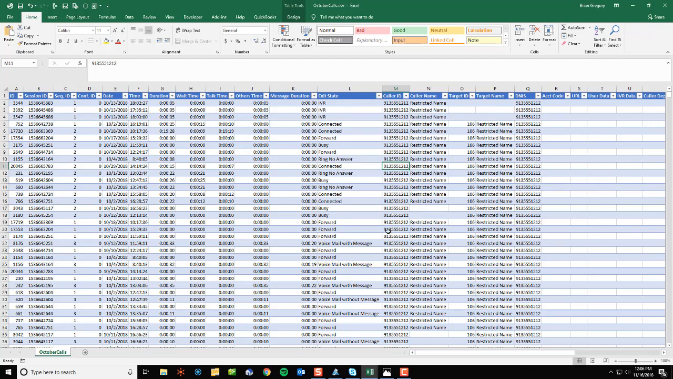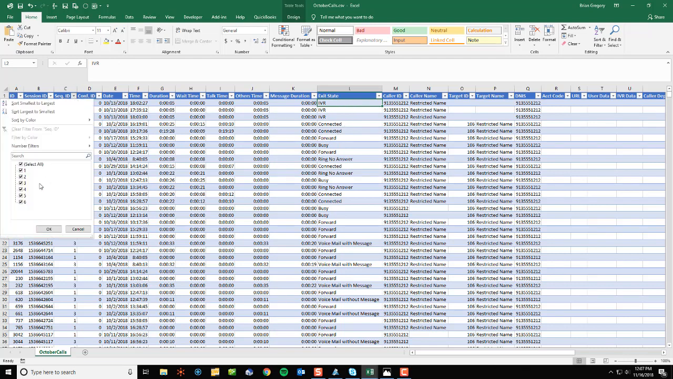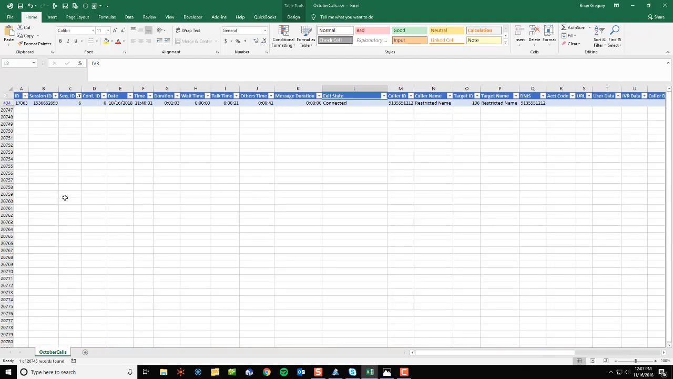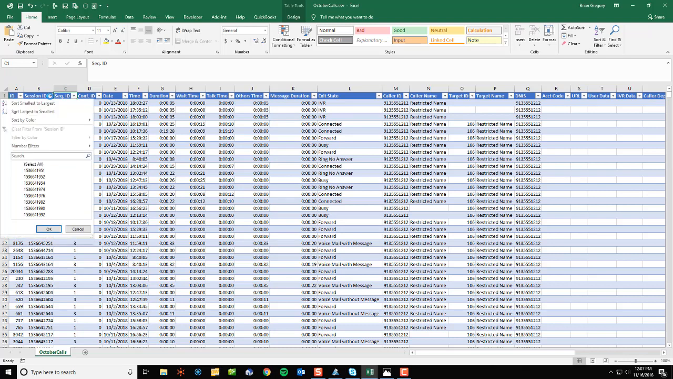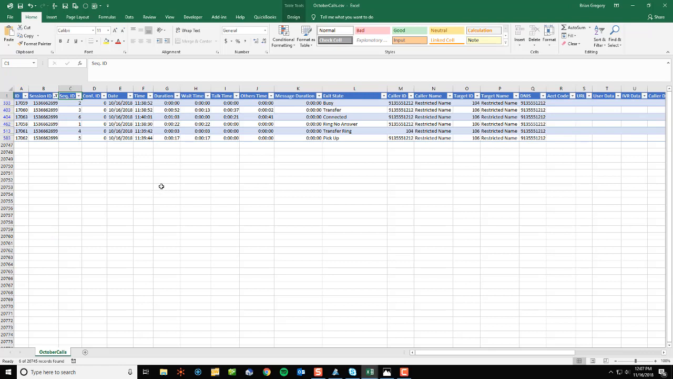Now keep in mind that each line is not necessarily a phone call from end to end. For that reason, for every call you'll get a sequence ID, and the exit state is the reason that it left this record. So let me find an example of a call with several steps to it here. 2699. So now I've filtered this call.